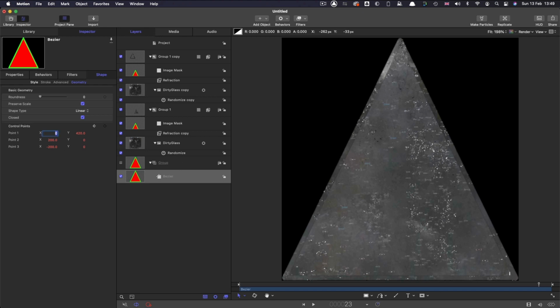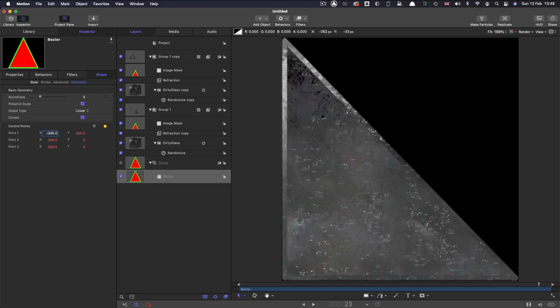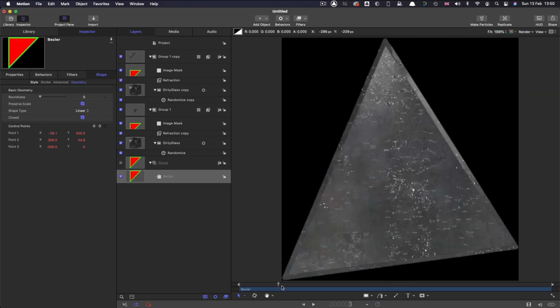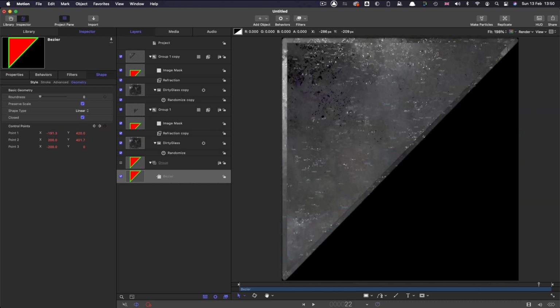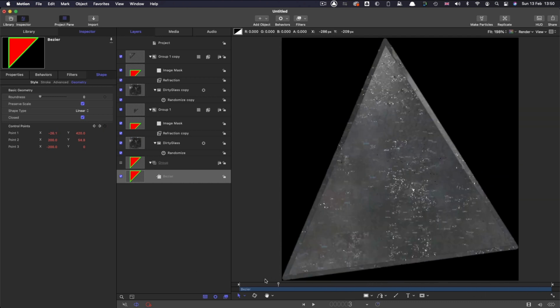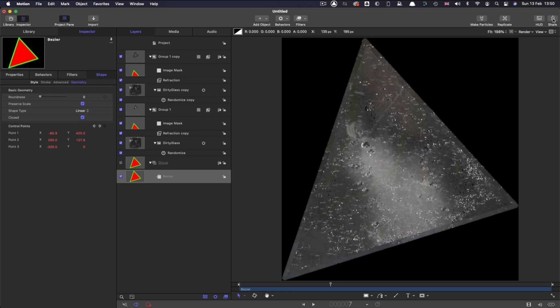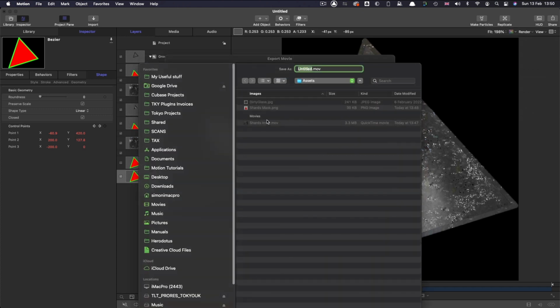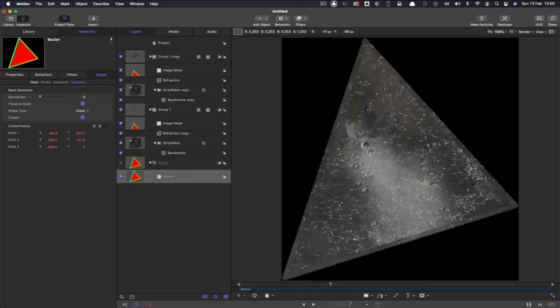We'll set the 0.1x to -200 and the 0.2y to +420. And now what we're going to get is a lot of different shaped triangles as we go through the sequence. So I'm going to, again, export this as a movie. Again, make sure we've selected 444. And what we're going to do this time is call it shards outer and hit save.